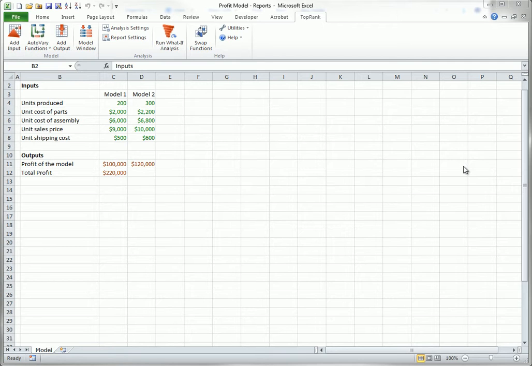The cells in the inputs section have all been identified as inputs. They contain risk-vary functions. The three cells in the outputs section have all been identified as TopRank outputs.